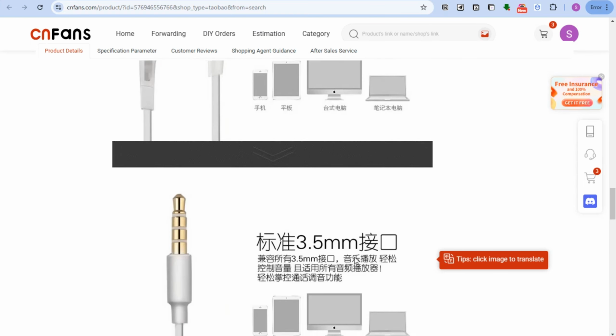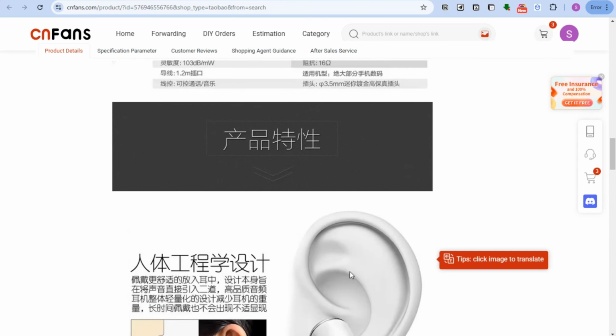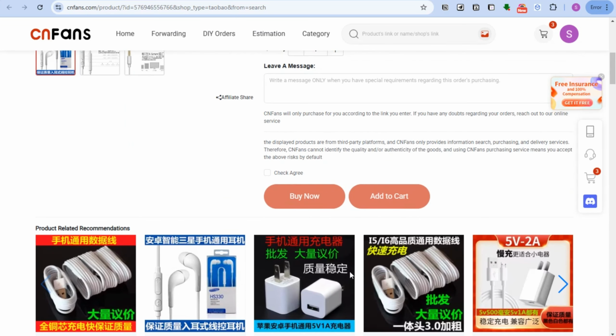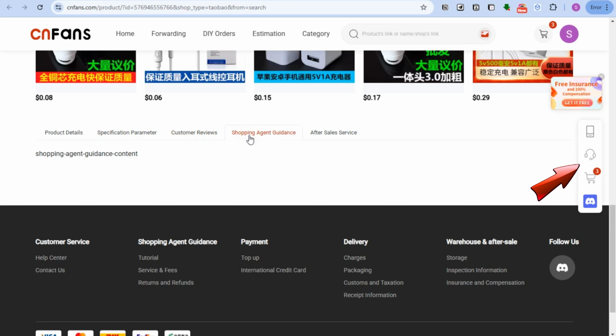Now, the very last thing is you can contact customer support for assistance. If you have trouble finding a specific product or need more help navigating the platform, you can contact Cnfans.